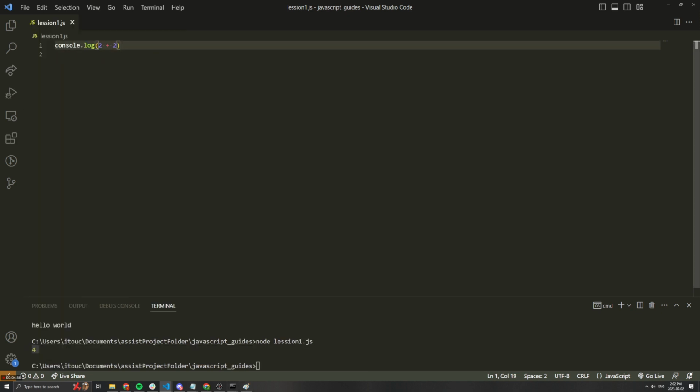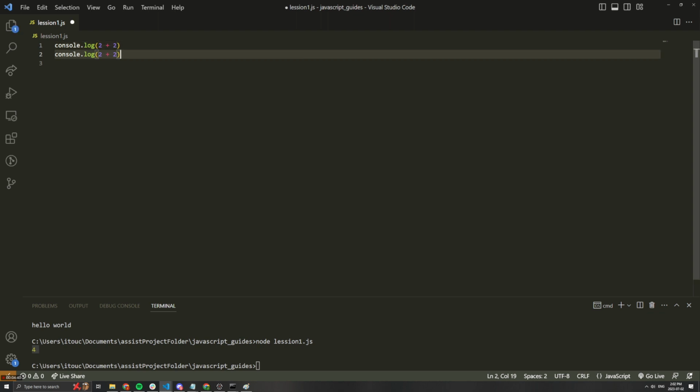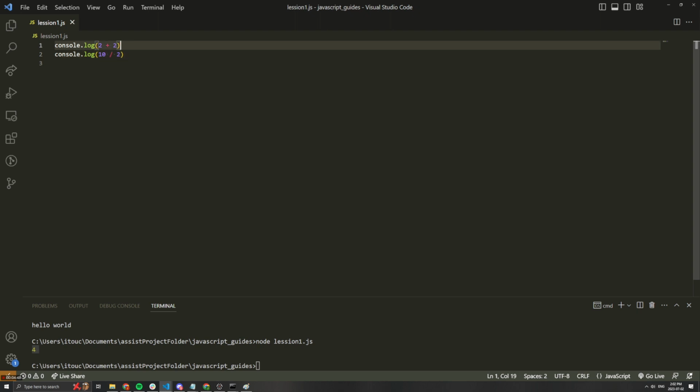Just a very, very brief thing, right? We have 4. You can do this with other variables as well, or other numbers as well. You could do like 10 divided by 2, which is represented by the slash. And we'll just get rid of this line. Right, and 10 divided by 2 is 5.